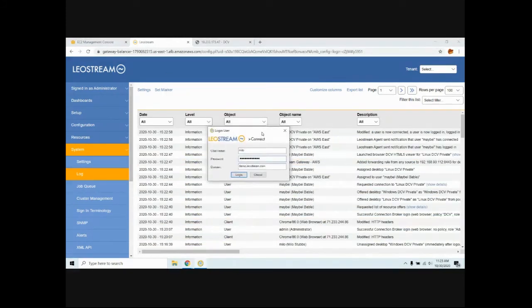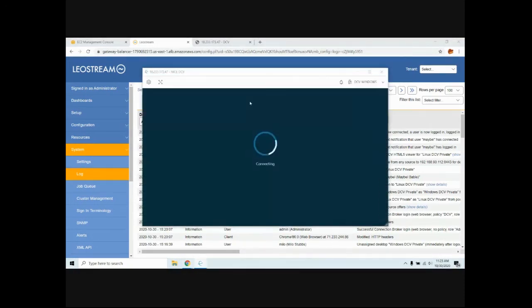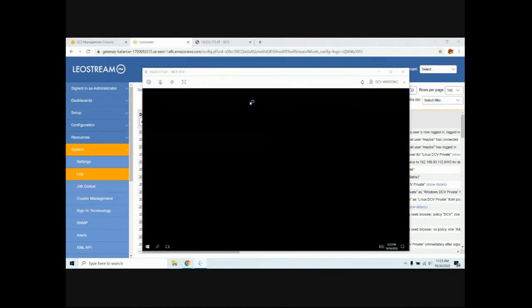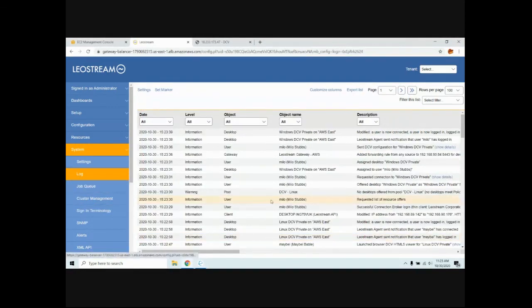Similarly, through Leostream Connect. In this case, now Milo's logging in. He's offered only that Windows desktop, so it's just going to go ahead and launch. Again, the Leostream agent is creating the DCV session for the user. And then again, since we had the DCV file and the username and password embedded in it, now we got nice single sign-on into the Windows machine. And so now he's connected in there as well. Again, on the log page, you can see Leostream doing its job, and the broker sending the gateway instructions to create the forwarding rule.